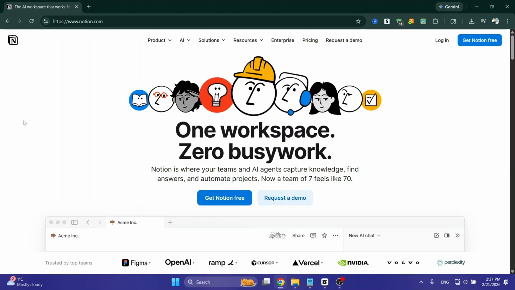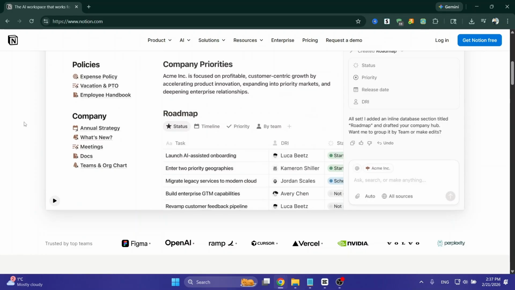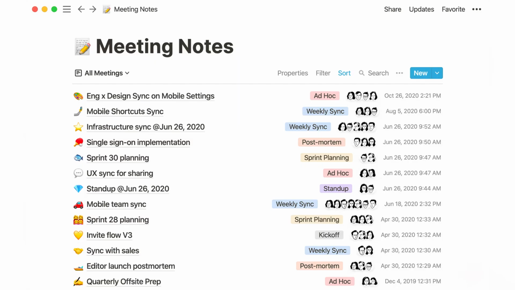Hey everyone, today we're going to learn how to build a meeting notes database in Notion so your meetings become more productive, organized, and actionable. Instead of leaving meetings unsure of next steps, you can capture all key takeaways, assign tasks, and track decisions in one place. Start by creating a new database.